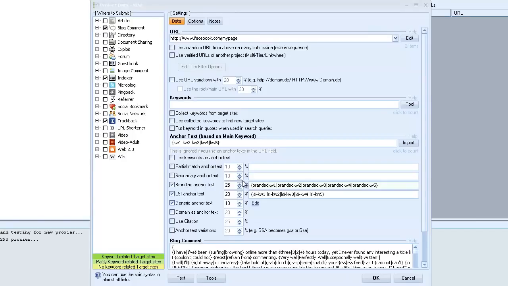We can put our naked URLs. You notice GSA doesn't always use the same terms we're used to using, but it doesn't matter. As long as you check the box, whatever you put in here, it's going to use this percent. So I'm using this for my naked URLs, even though it says secondary anchor text. This one says partial match. You could use that for co-occurring terms or anything else you want, and just put whatever you want in spin syntax and set the percentage, and that's what it's going to do.